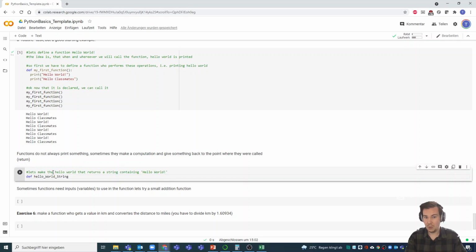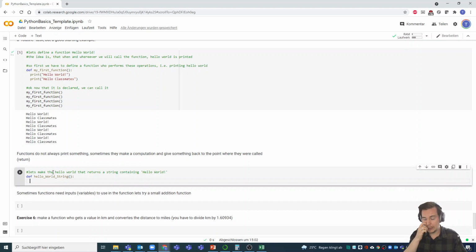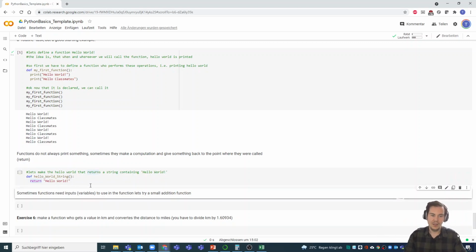Since it returns a string containing hello world. Brackets open, brackets closed, double point, and now what we need is a string containing hello world exclamation mark. And how do we get it in return? Exactly, we write return in front of it. And as you can see by the purple color, this is a standard thing. This now tells us once we call that function, we get that in return.